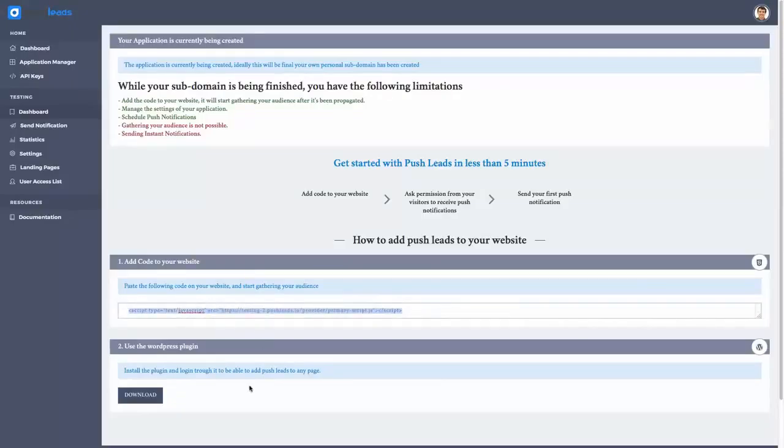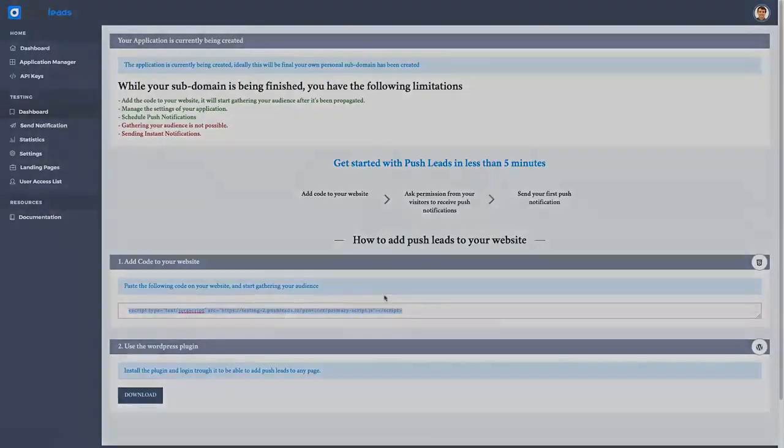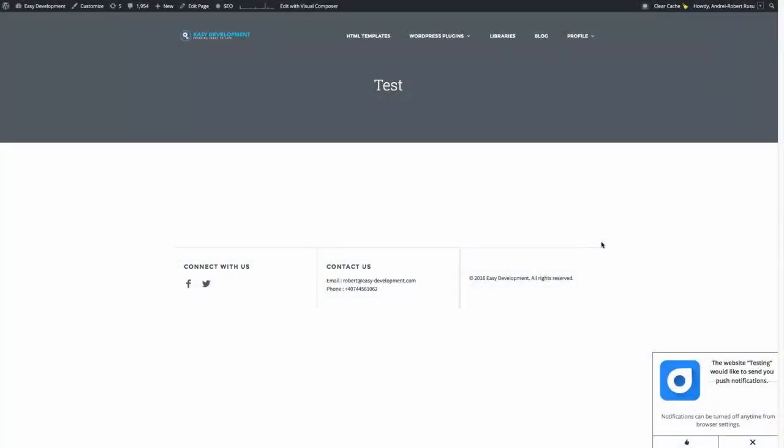Just paste this on your site or install the WordPress plugin, and it will work out of the box. I'm going to show you how I'm going to put this script on my site and what it will show in just a minute. Okay, and we are back.